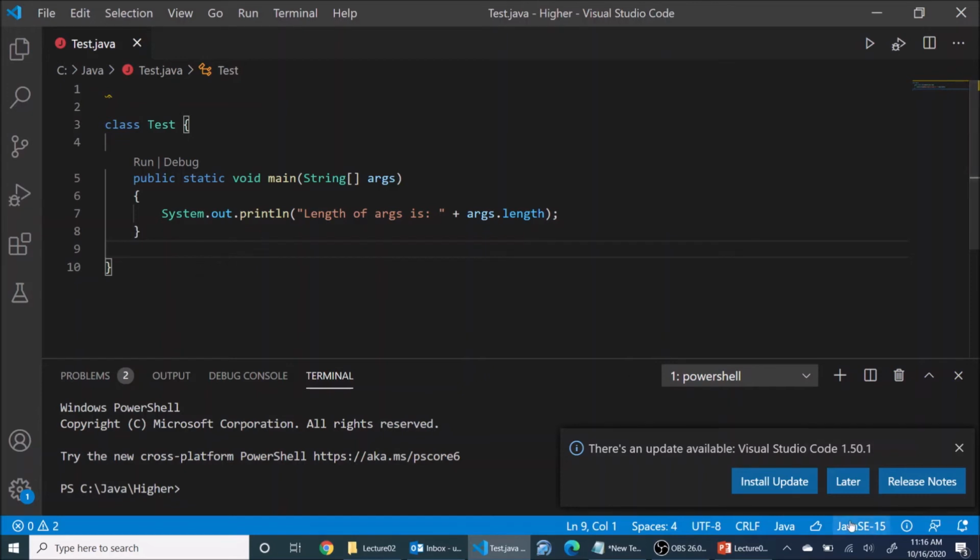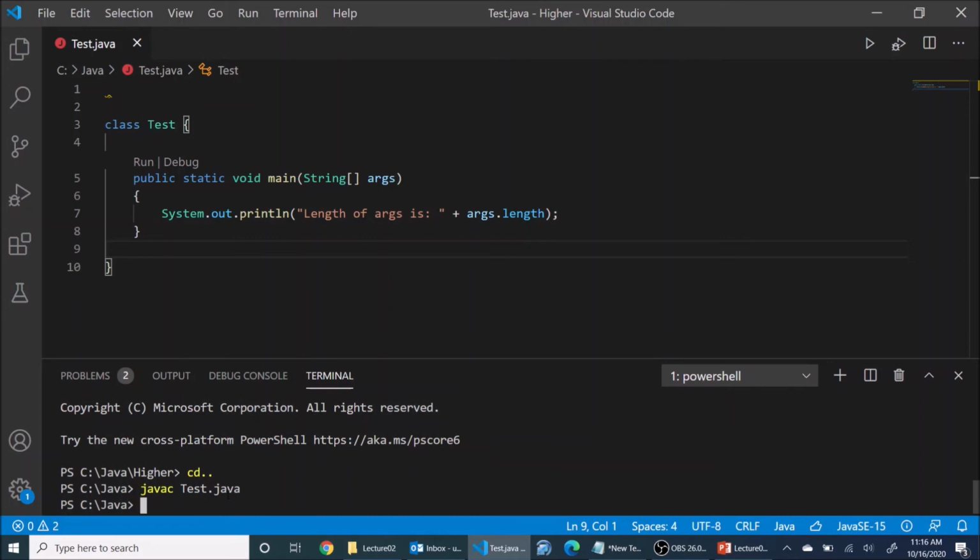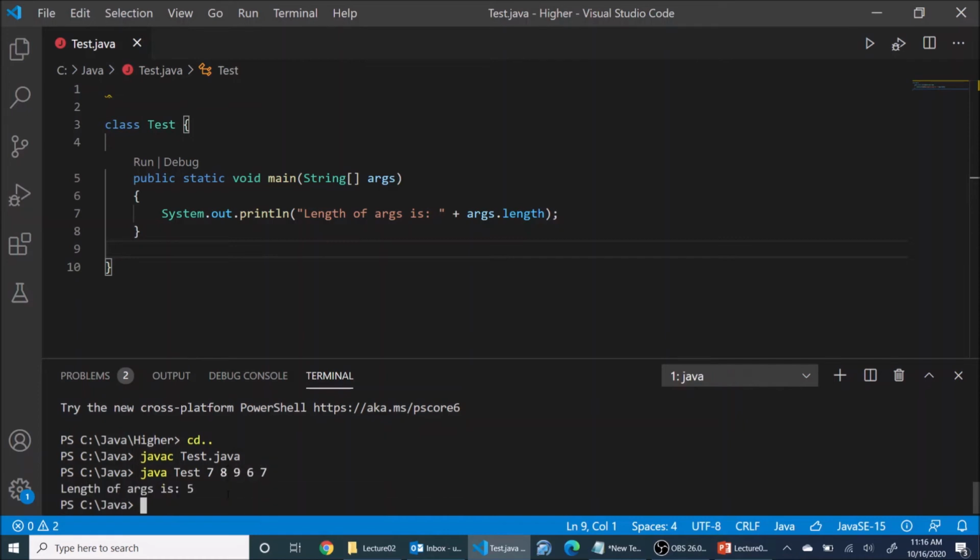I think the best way to understand how this works is to run this code and see how it will work. So over here I write cd .. so that I go one step back, and then I write javac Test.java. This will compile the code, and then I write java Test, and I give it the values 7 8 9 6 7. You can see it has given me 5 as the answer. I gave it 5 values, and it gave me 5 as the answer.